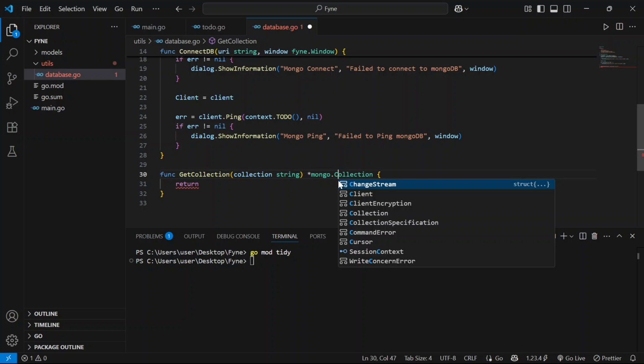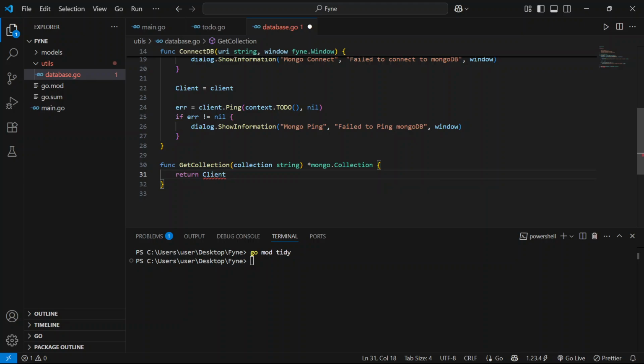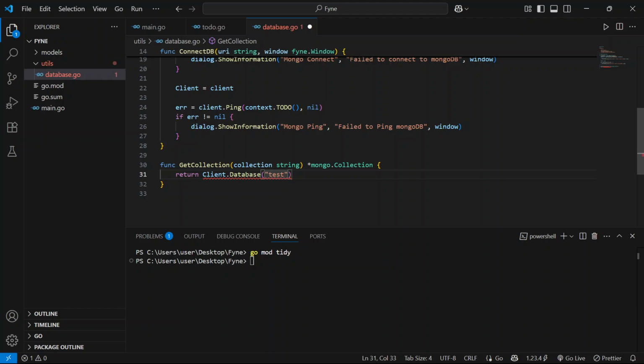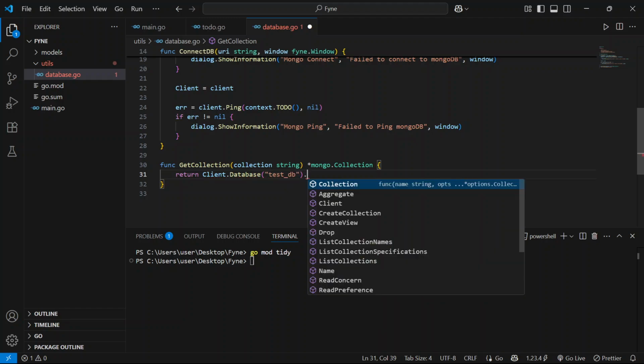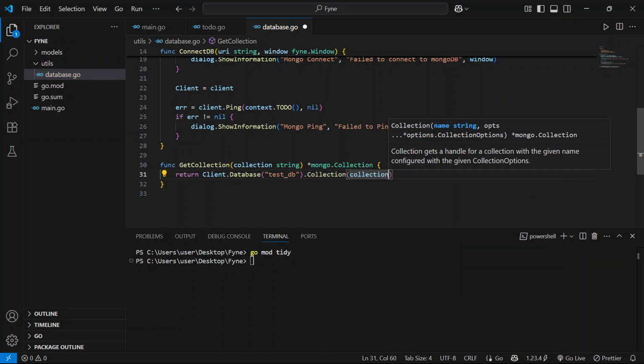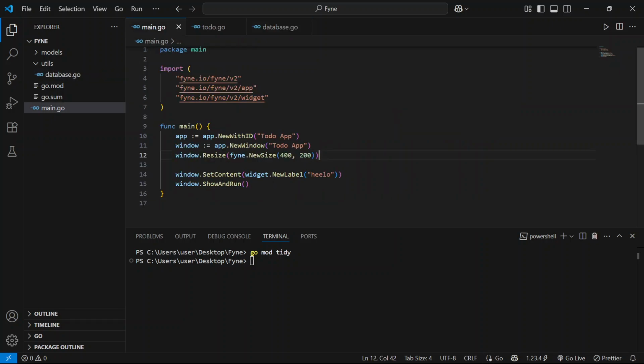Then you can come here, and then we're just going to use the client.Database. Then our database we can call maybe testdb.Collection. We get the collection that we're working with. Of course, there is a lot of error handling that you can do, but for simplicity of this video, I'm just going to leave it like that. So now we can come back to our main app and make sure that everything is working.